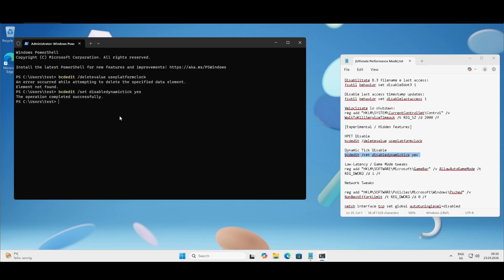Another useful tweak is disabling dynamic tick. This improves timer consistency and can reduce stuttering, especially in certain workloads or games. You can also force game mode through the registry, which ensures your system prioritizes performance even if Windows doesn't recognize it as a gaming device. Keep in mind that these tweaks are experimental. They don't have the same effect on every system, so it's always a good idea to test them and see what works best for your setup.